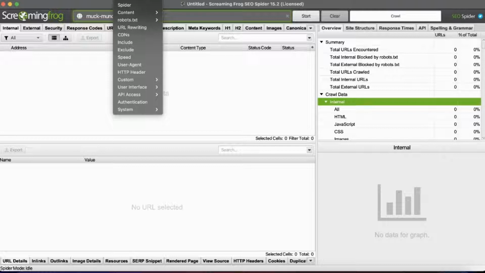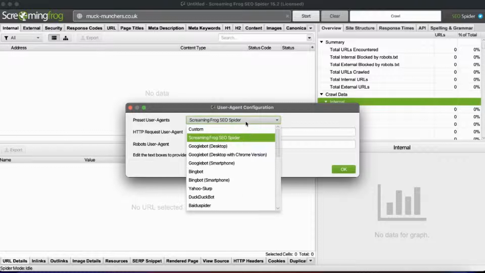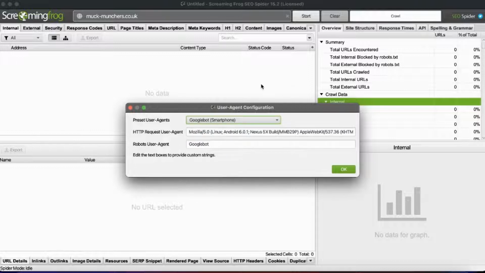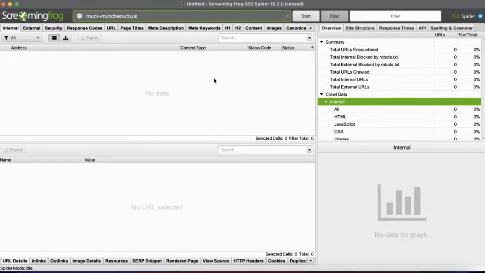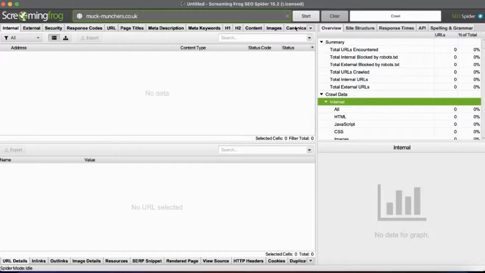One thing you can also configure here is which user agent you want to choose. By default, this will be the Screaming Frog SEO Spider agent, but you may also try, for instance, Googlebot smartphone, and Screaming Frog will try to pretend that it is a Googlebot smartphone in this case. Okay. Let's quickly check if that will do for this crawl. Okay, we don't need to exclude anything. That will do. So let's start crawling.